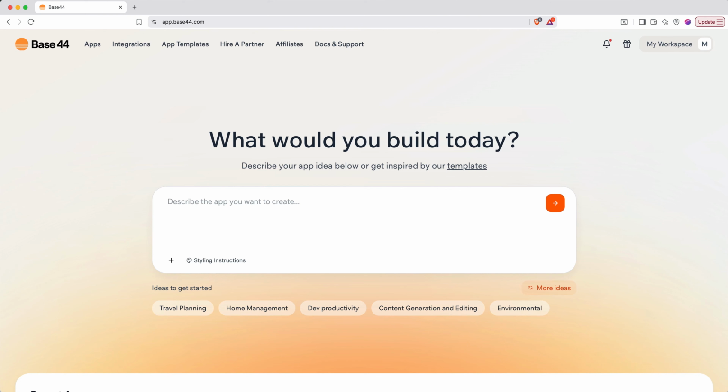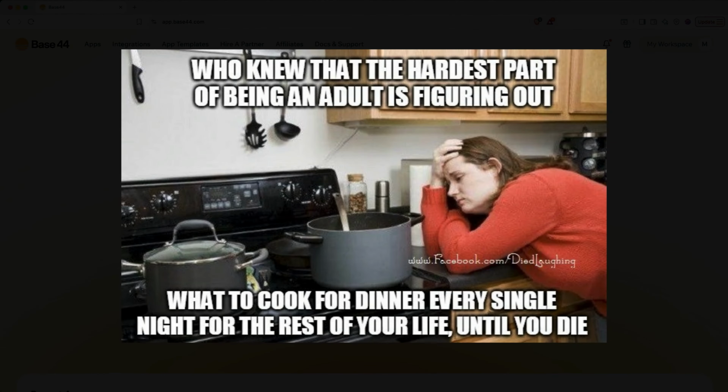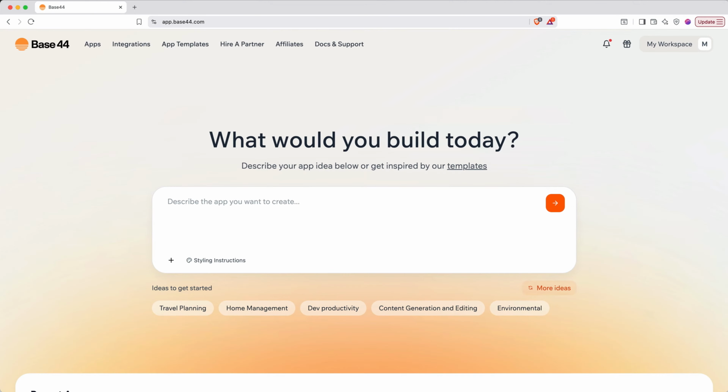Me personally, I know exactly what I want to build. The most successful apps are the ones that solve real problems for a lot of people. And I know from my own experience, and from seeing plenty of memes, that the hardest part about being an adult is deciding what to eat for dinner. Every single night of your life. It takes so much time and energy to plan healthy meals that I actually want to eat. Writing up a shopping list, going to the store, and then making it all. So I want to make an app that simplifies the whole process and solves meal planning once and for all.